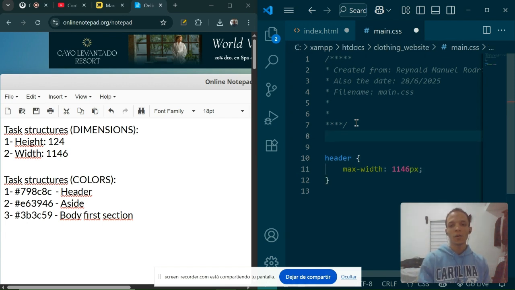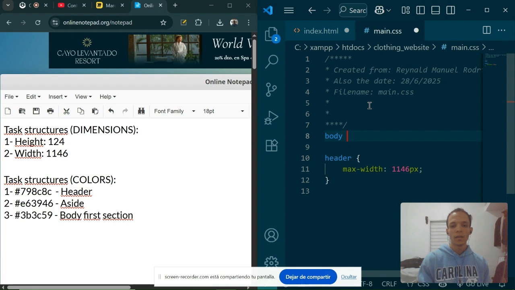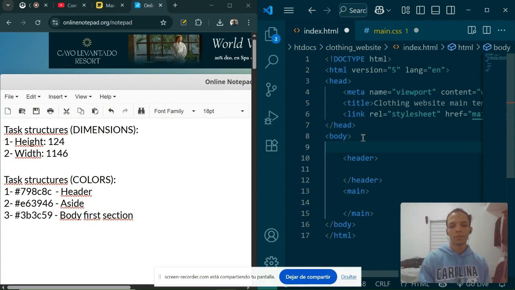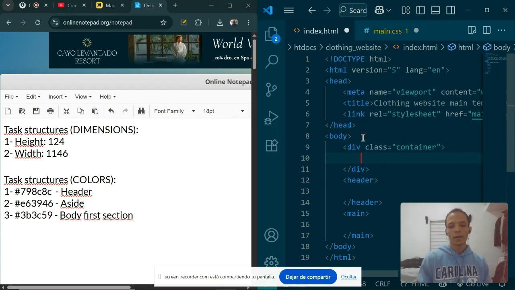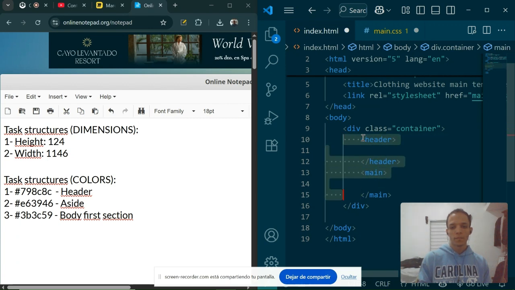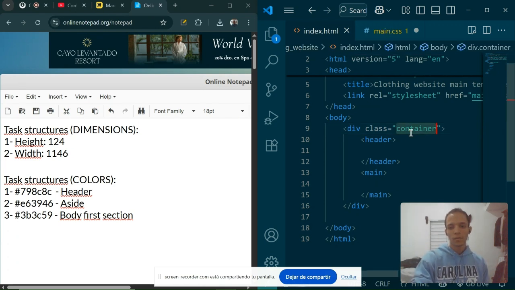But the whole container, we can create a container, or we can say, for example, body. Yes, container. I will tell you a secret. On HTML5, there is a container tag, but we won't use it right now, okay? Because we're using the main tag, and that's enough for the moment. Let's see the container.